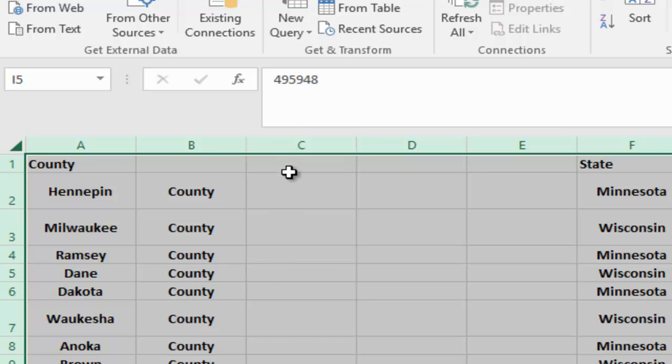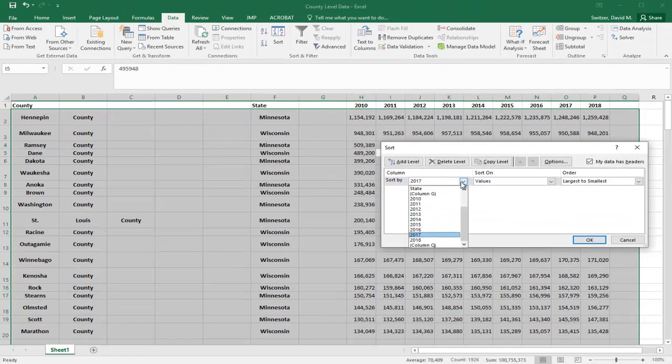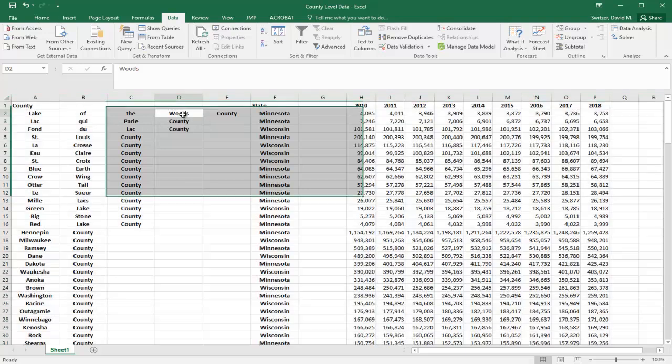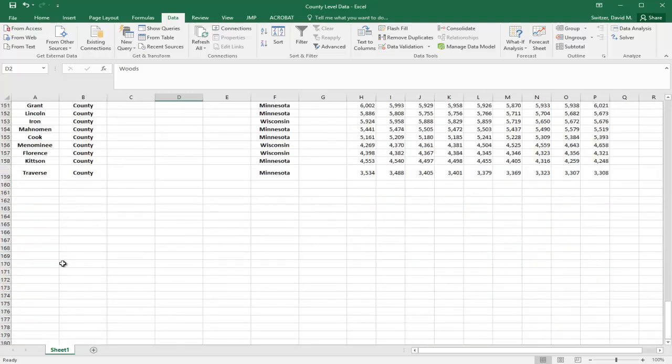So one of the things that I can do here is I can sort on column C. And if I sort on column C, what this is going to do is say, let's see, we'll go up here, column C. It's going to pull anything that has a county all the way to the top. So I'm going to do that. Oh, look, I got Lake of the Woods. So I got a bunch of stuff here.